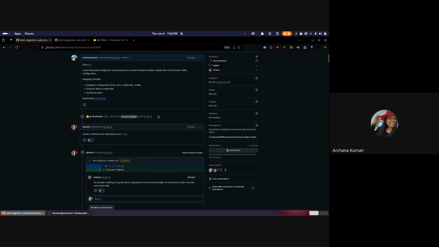With this, our focus was to create an initial migration subcommand that can have the basic structure that can read and parse the answer file we have from the foreman installer and automate converting the foreman installer answer file we have right now to the containerized format as per the foreman-ctl. So this basically solves a very critical upgrade pain point that users can have when upgrading from the existing deployment to the containerized deployment.